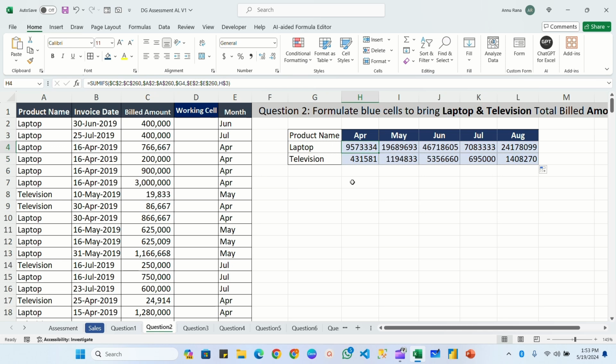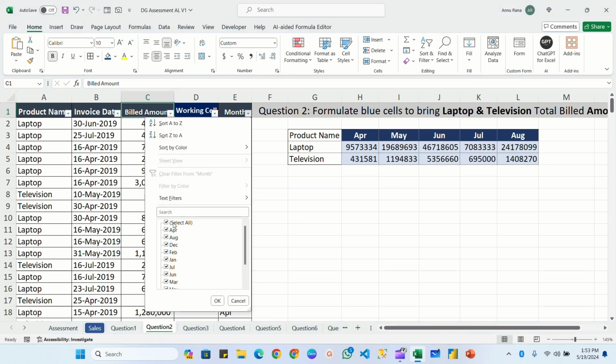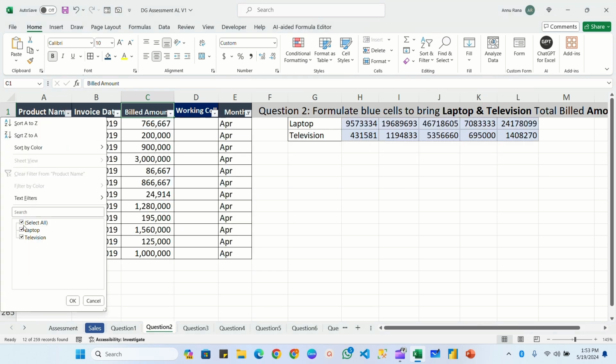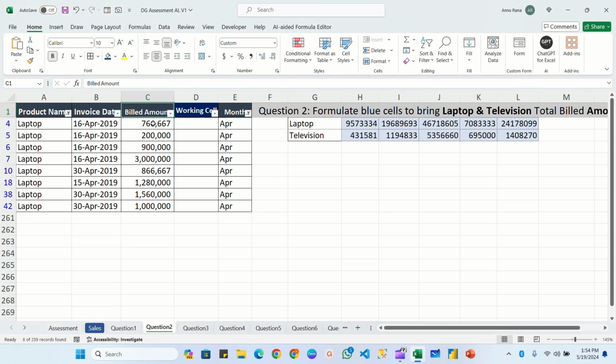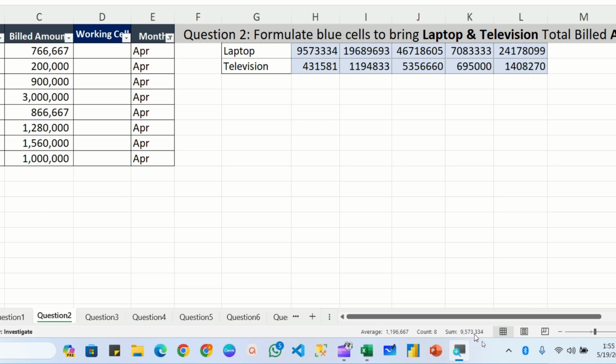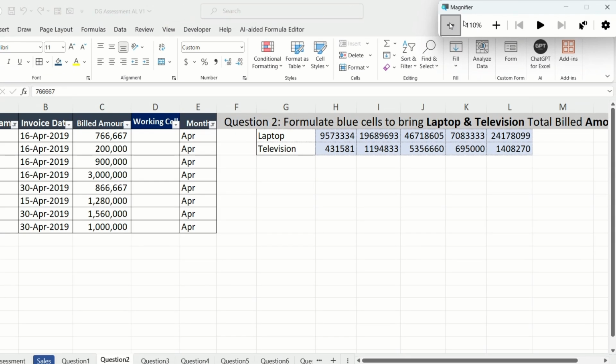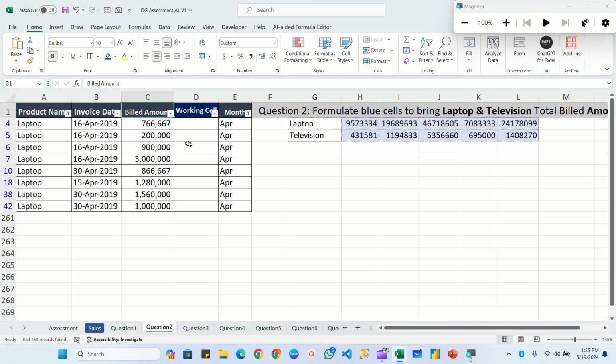Now if you want to cross validate whether the result we are getting is correct or not, simply put a filter in the table by pressing Ctrl+Shift+L. You can select here first April and then you can choose laptop. So you can see for the laptop, select this and here in the bottom you can see the total billed amount of laptop. Let me zoom it. 95,73,334. You can see here 95,73,334. Okay. Let me zoom out. So I believe you're clear about this.